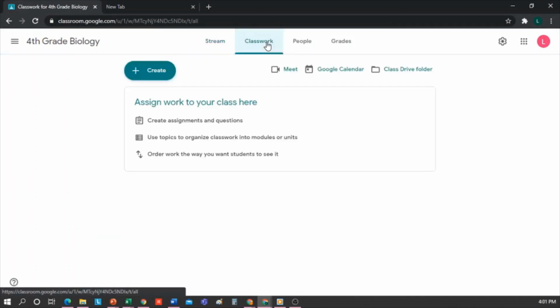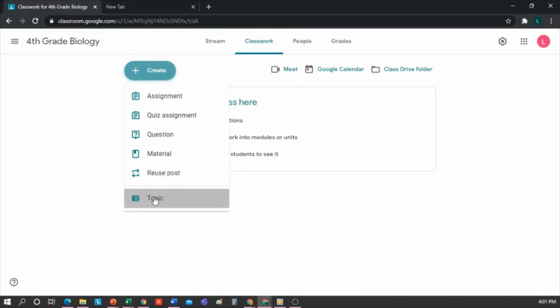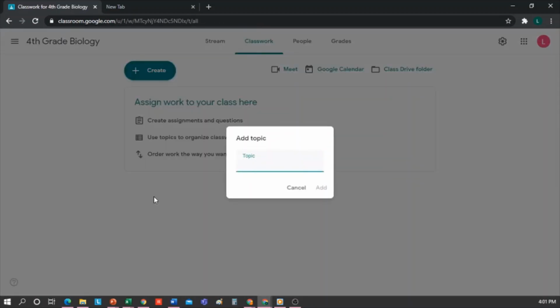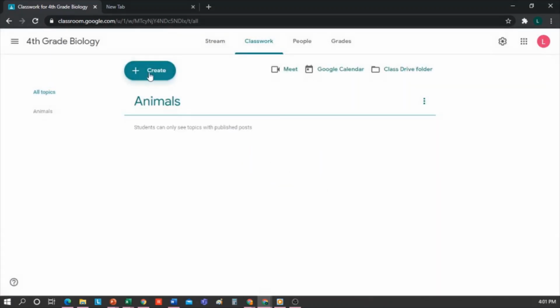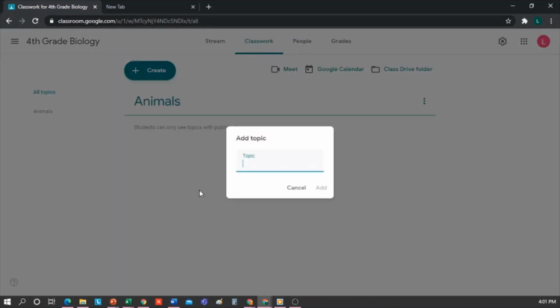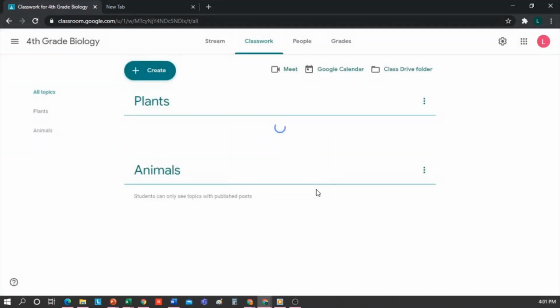And here's the first tip. From Create, we can go to Topic. This is to organize the content of our classes. For example, the first topic we'll see in class is about animals. Click on Add. Now we'll create another topic, for example, plants, and add. As you can see, for each theme, a kind of block is created.